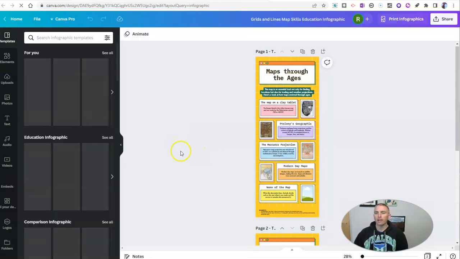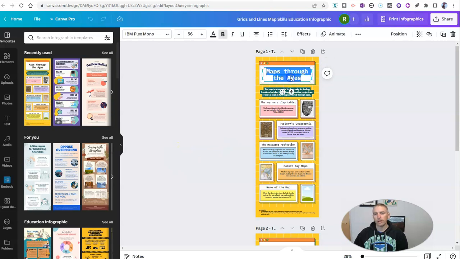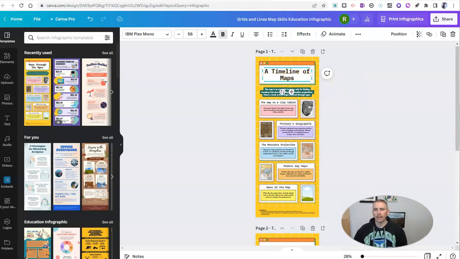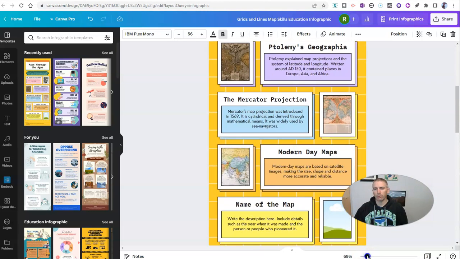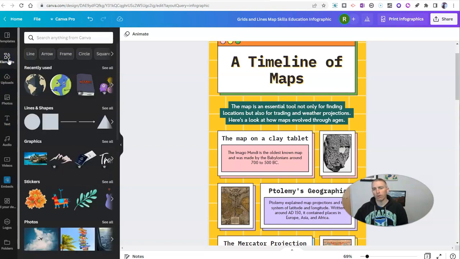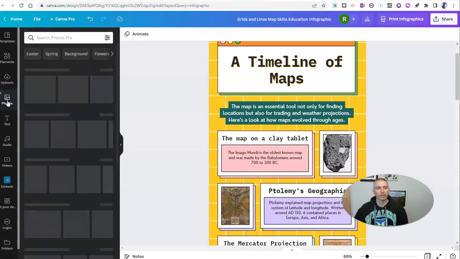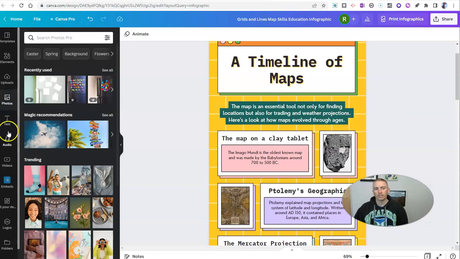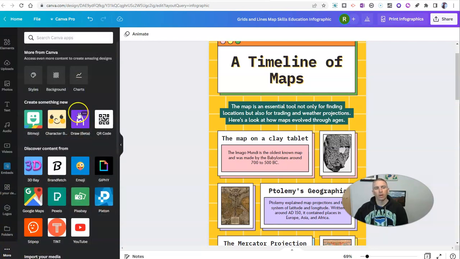And when this loads, we'll have the ability to edit anything we want. We'll call this one a timeline of maps. And again, I have this zoomed out. If I zoom in a bit more, we can see it a little bit better. And over here, we have all of the options we could ever want for adding in imagery. We can upload our own imagery. We can look here in the photos collection, text, audio, and if you go down here, you'll find even more options where you can find things like bitmojis that you could use in your infographic if you so desired.